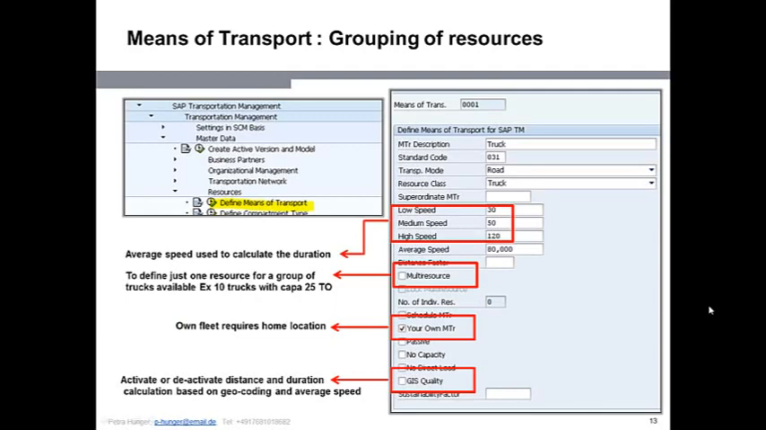So in this slide you can see on the left side how you come to the means of transport with the IMG: SAP Transportation Management, Master Data, Resources, Define Means of Transport. And you can see what you can set up in the means of transport. So of course you have a description and you assign a transportation mode. In the transportation mode you have something more simple: road, ship, rail. And then you can assign a resource class, and you can give the low, medium or high speed.